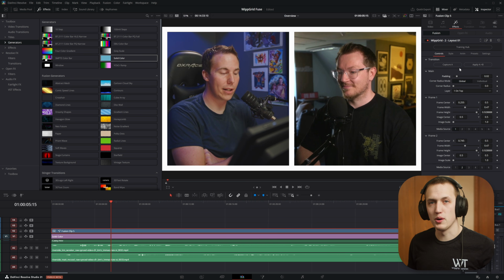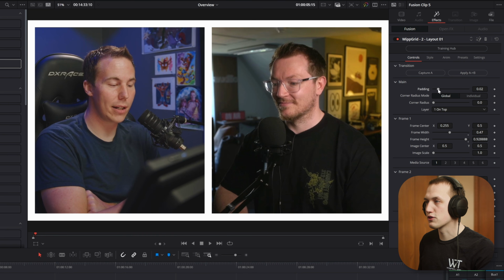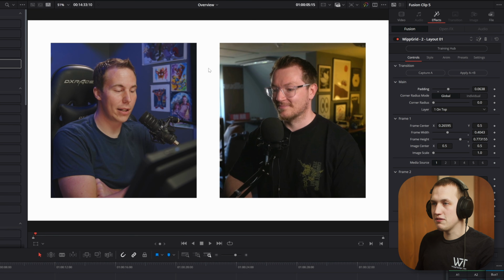A really cool part about WippGrid is the padding system. In the inspector, I can just grab the padding slider and bump this up, and it's going to add even padding in between the grid items and then around all of the edges. If you've done this yourself, you know how long that takes to do inside of Fusion or using the inspector controls on the edit page.